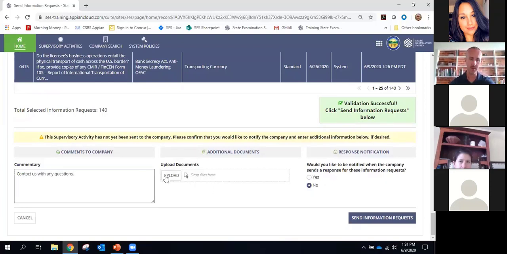You upload a document. Maybe your state agency has a nice first day request letter that includes some welcome information or some statutory language from your state agency. You can upload that document here if you so choose. And then you can also choose to be notified as these responses come back from your company. That's just an option you can choose.